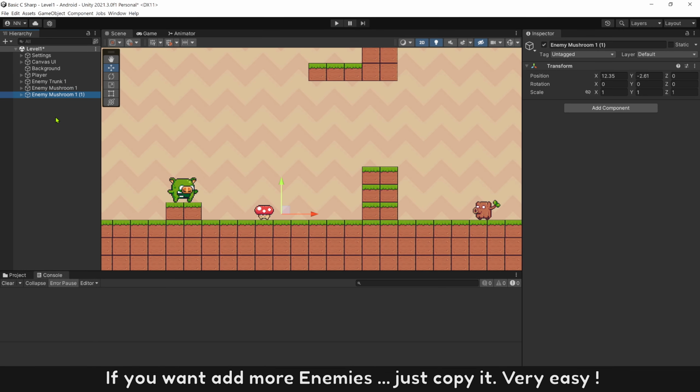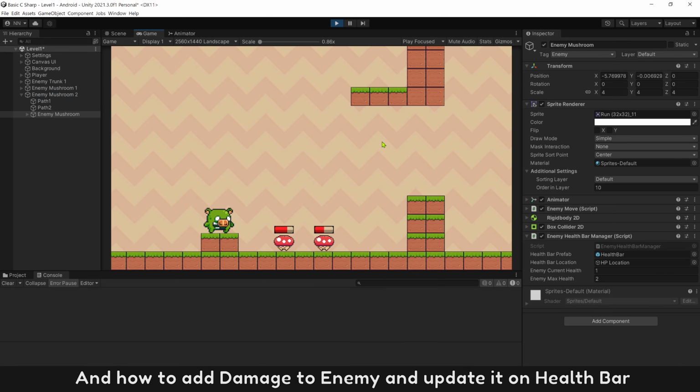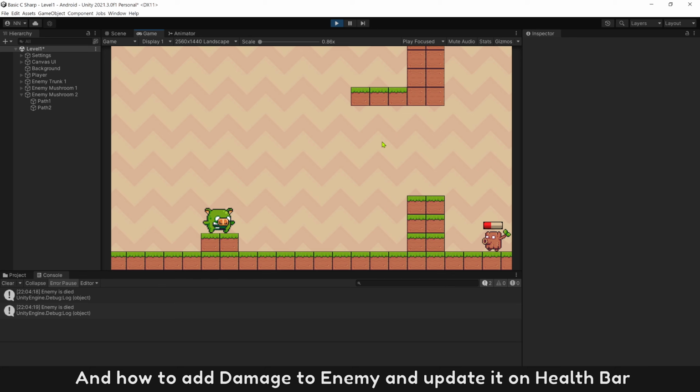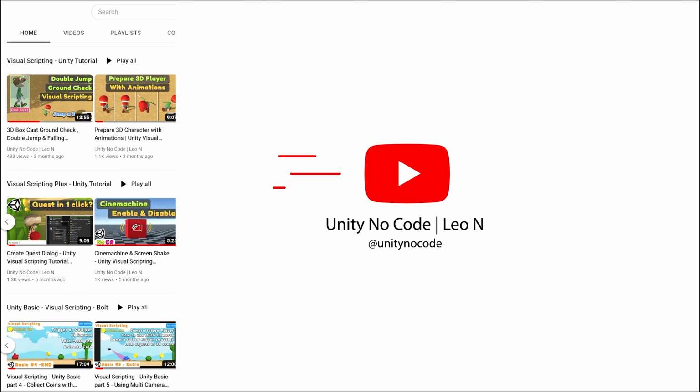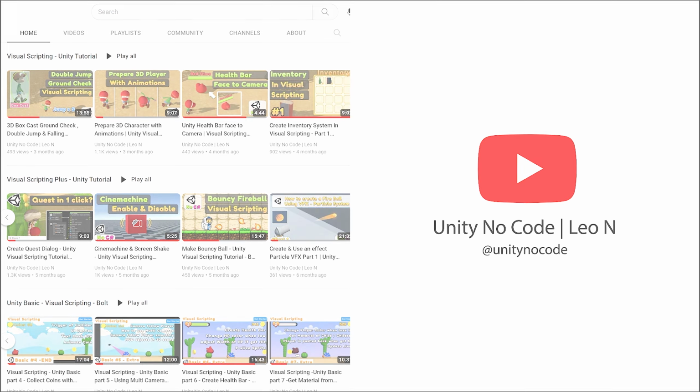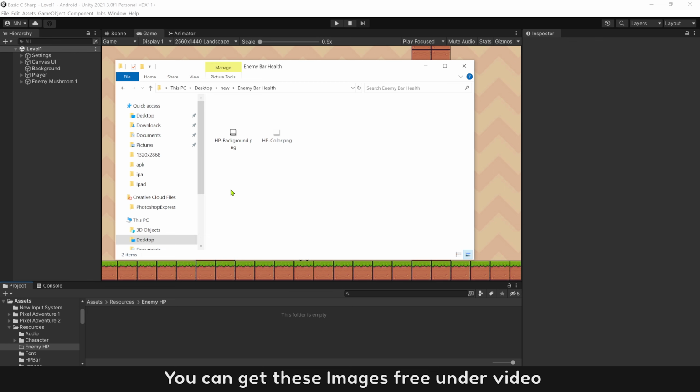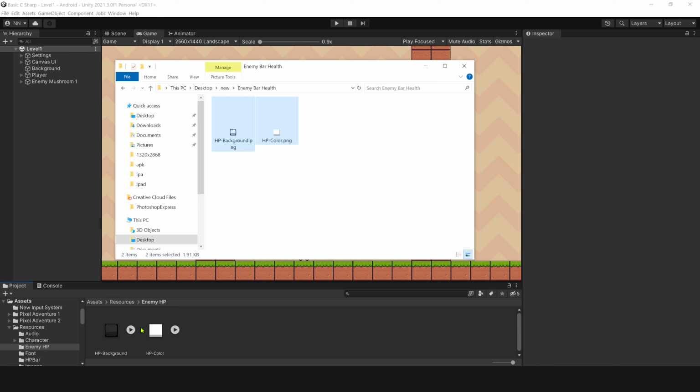If you want add more enemies, just copy it, very easy. And how to add damage to enemy, and update it on health bar. You can get these images free under video.